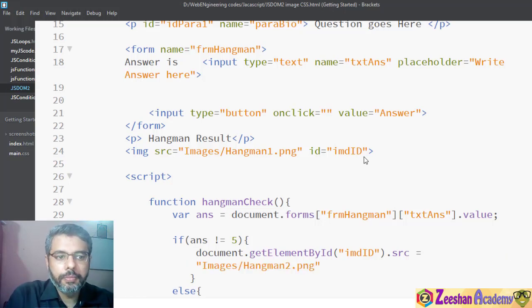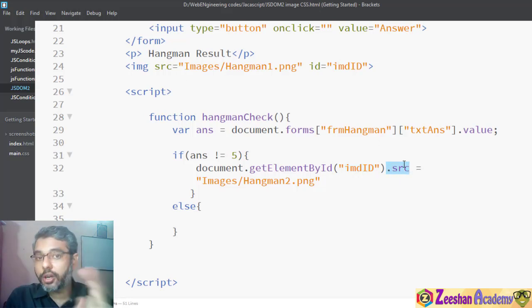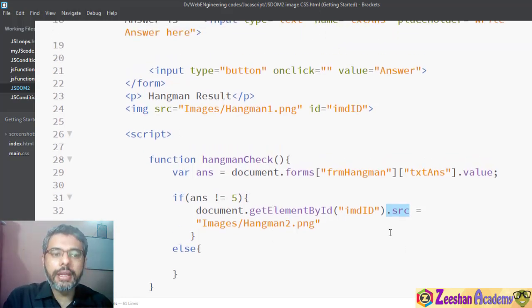And you can have hangman2.png. So what we have now said is: go inside a document, find me an element that has this id, find me this element, and we know this is the src image. So dot src, instead of inner HTML we provide another property, this time src. What this will do is change the image. So we are changing the source here to another image. Let's see if it works.